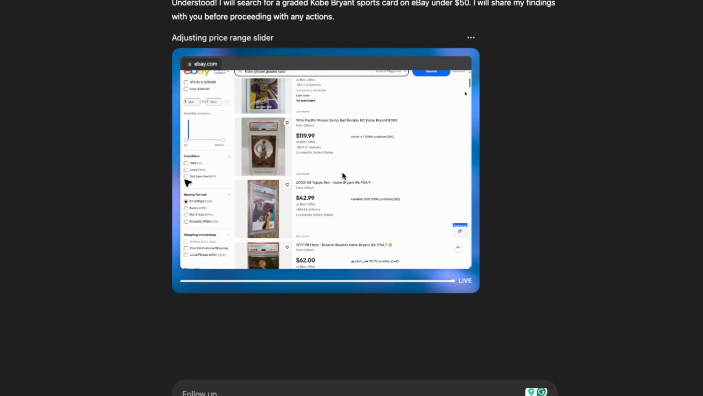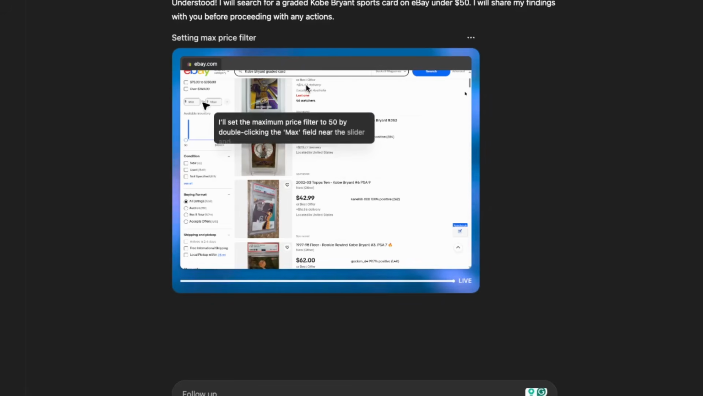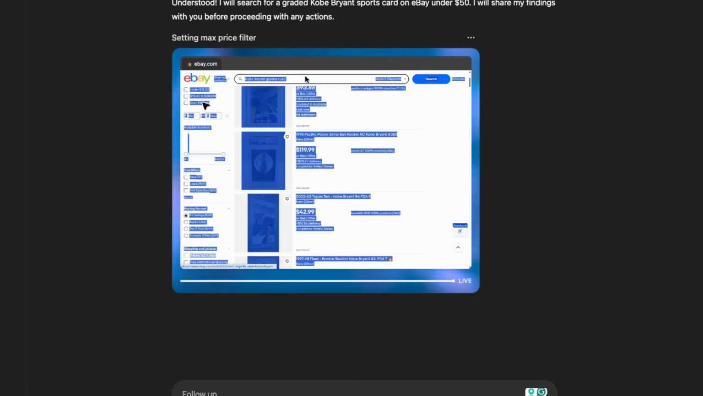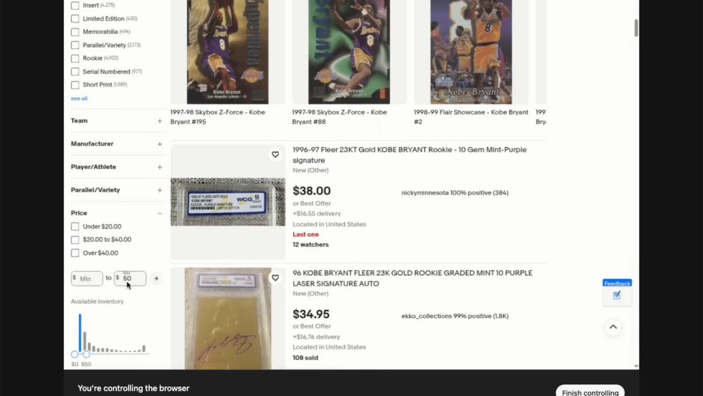It does seem to have some issues interacting with some of the elements, as it cleared all of the filters and then had to do it again here. So maybe offer some guidance there if you're trying to create, say, a custom agent to do this job. Okay, great, I was able to add in the min and max price here, so it seems to have handled it on its own. Let's say finish controlling, and then I'll come back to the session.